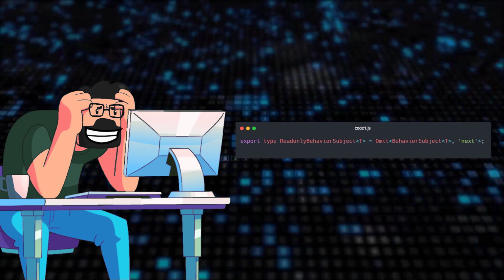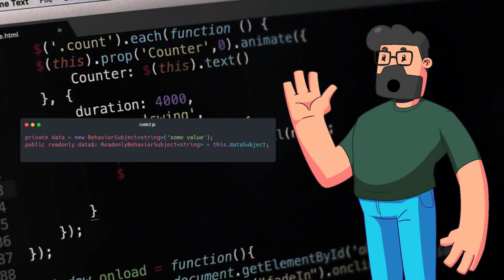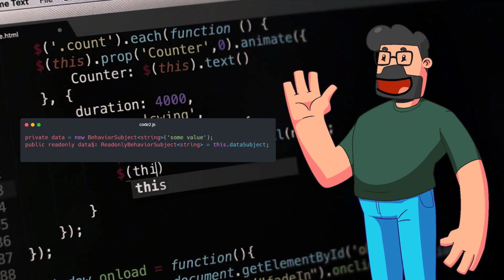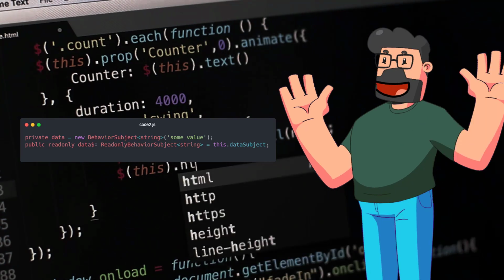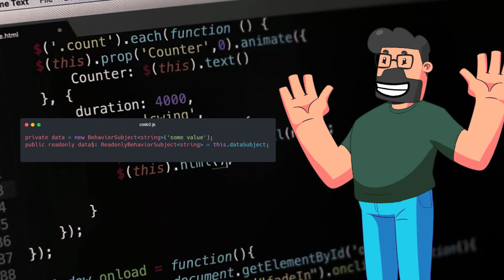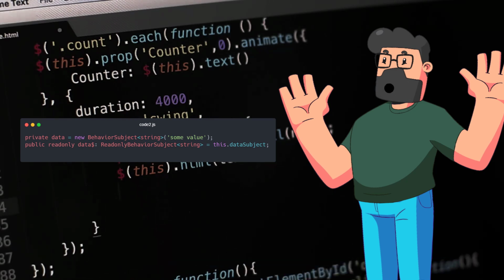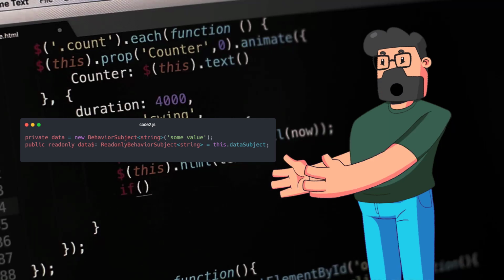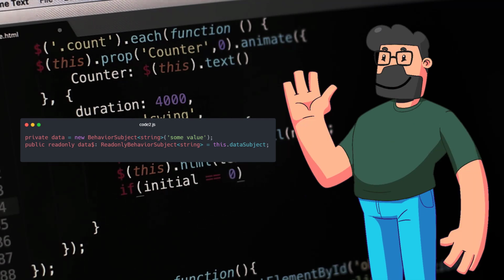of the behavior subject. Building on the previous step, we can now implement the ReadonlyBehaviorSubject in our code. By initializing a private behavior subject with some initial value, and then assigning it to a public read-only property of type ReadonlyBehaviorSubject, we create a seamless way to expose the read-only version of the behavior subject to external components. This setup simplifies the handling of state manipulation while maintaining data integrity.